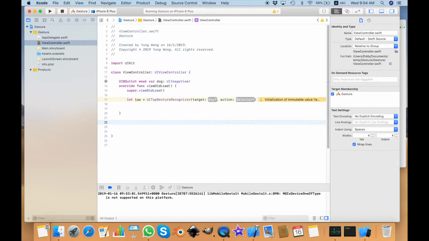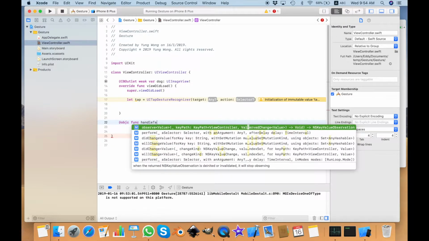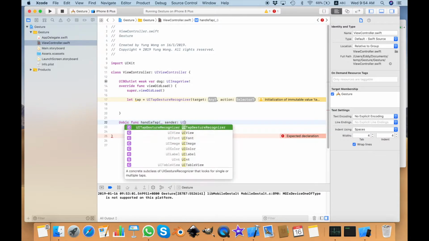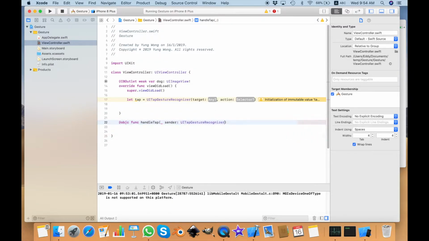Tap is very simple. You just add @objc, because it's an Objective-C object, we need to put this @objc in front and then put a function here. We handle the tap. I need to take the sender. The sender will be the UITapGestureRecognizer. So when somebody taps it, you pass it to this function. This function is very simple. I just print "I am tapped." That's all.